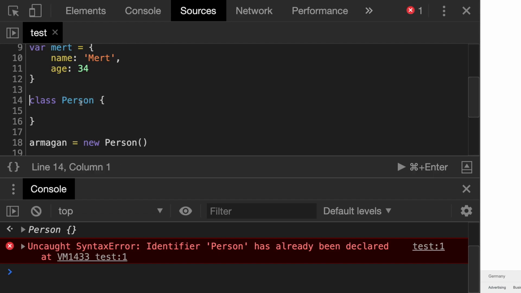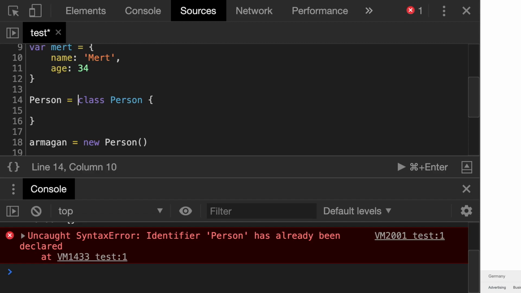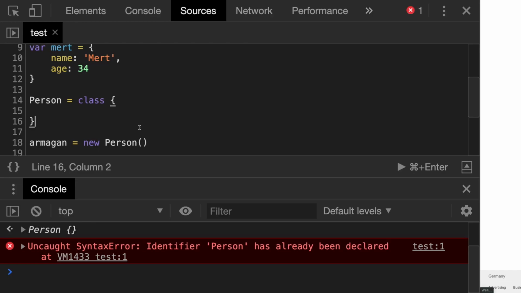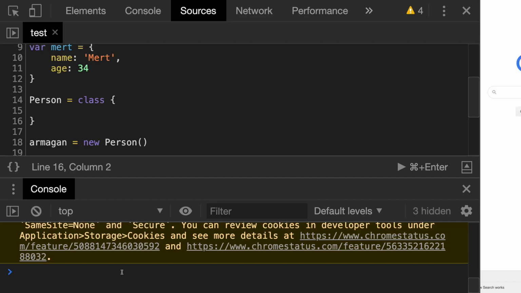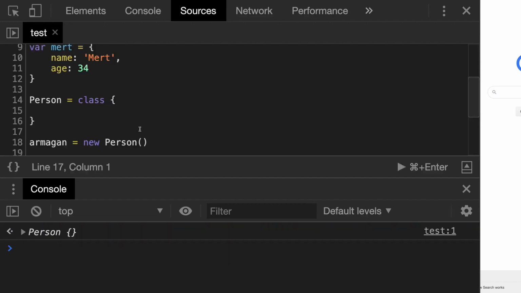So I'm going to work around it as I worked around the variables. I'm going to say person equals class. This is pretty much the same thing, and I will be able to run this multiple times. But before I do it, I have to refresh. So I refresh the page. Now I can run it multiple times, and it's going to work.